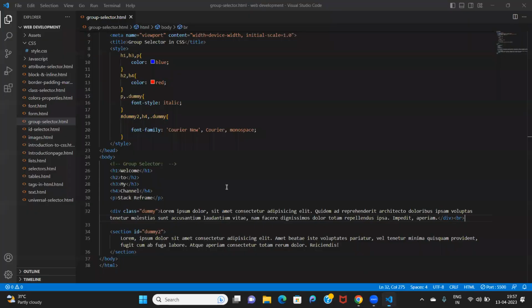So this is the way we can use group selector. We can use any combination of selectors using group selector. For example, you see here I've used here ID selector, again here tag selector, and again here class selector, isn't it? But we have used a combination, isn't it? And we have separated it using comma. That is why we have used group selector here. Okay, so this is the way of using group selector.